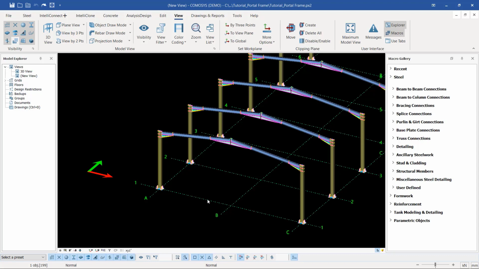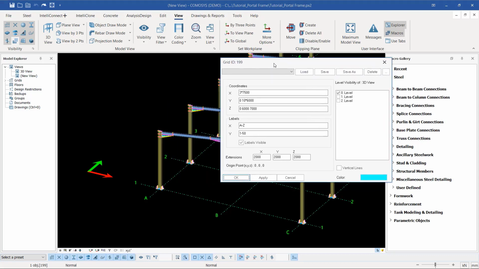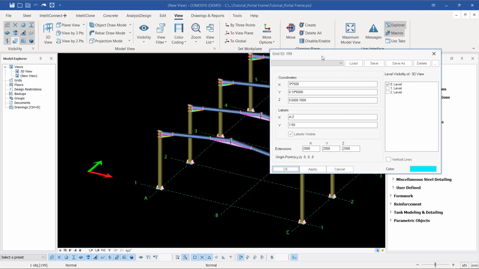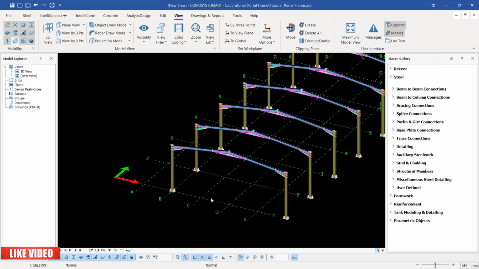Now I'll double click right there, and this grid line dialog box for grids will come up. I want to add 5 here instead of 3, and change the base span measurement, or the dimensions here. I'll divide 7500 by 2, so that I'll get 3750. With 3750, I'll be able to split this into 5. Now if I click apply, I'll be able to see I have my grids in place.